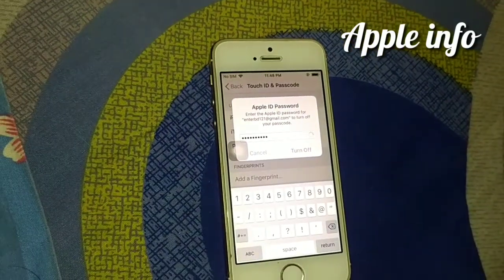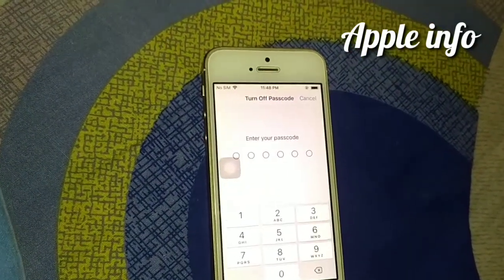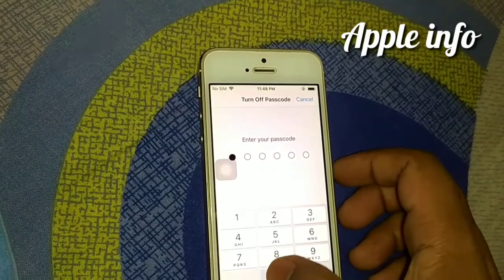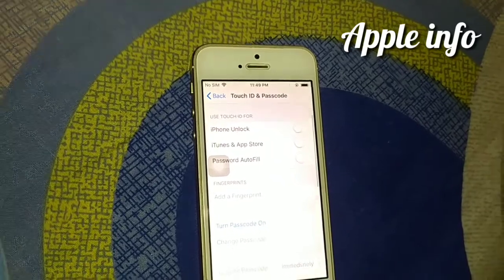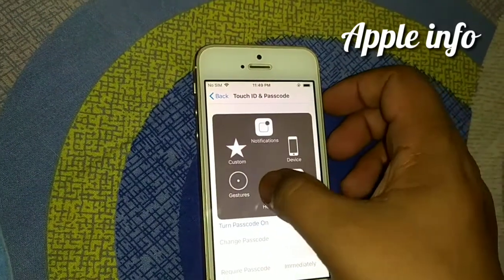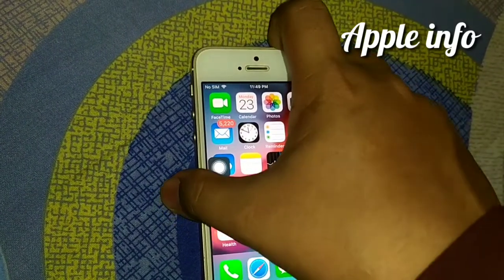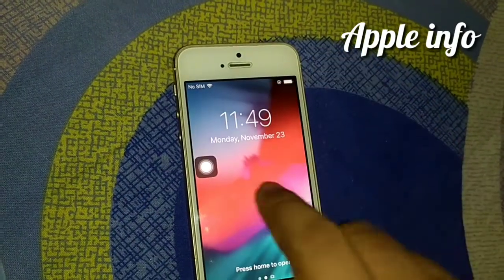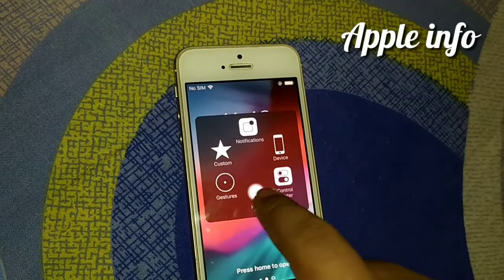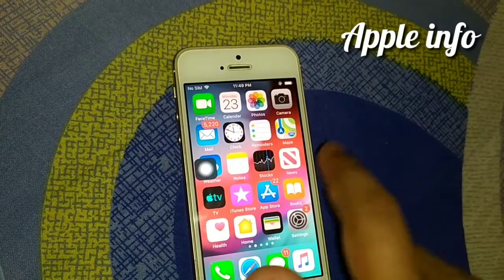Your iPhone screen lock passcode is turned off. Okay, now check, we turn off our screen light and when we turn it on, it now goes to our home screen without any passcode.